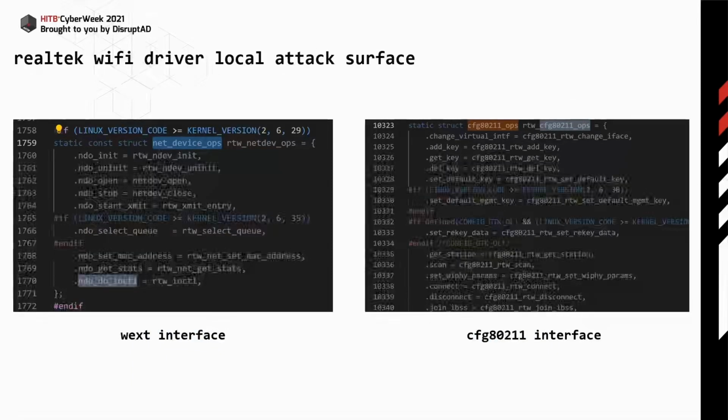The Realtek driver provides two implementations of the interface. I guess it is to support different versions of the Linux kernel. On the left is the registration structure of WEXT. Here, we only need to pay attention to the callback function of ndo_do_ioctl. The callback function registered here will be called when the user space process performs IO control on the network card.